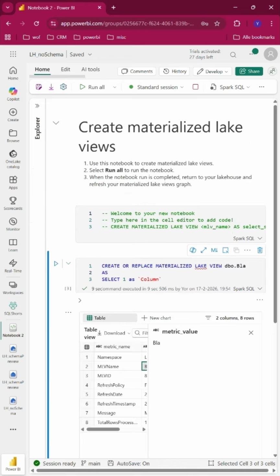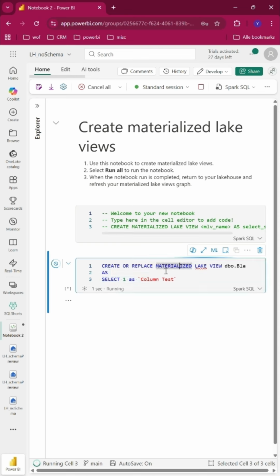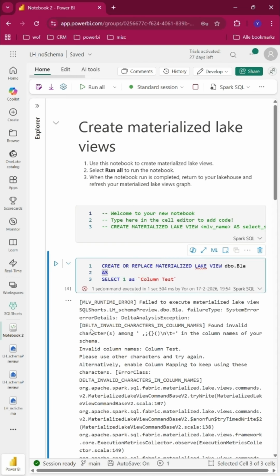We need to set some properties. Another thing we want is a space in the column name. And we get an error. It fails. We have invalid characters in our column. All these characters selected here are forbidden, because of course your project manager wanted these in the column names.